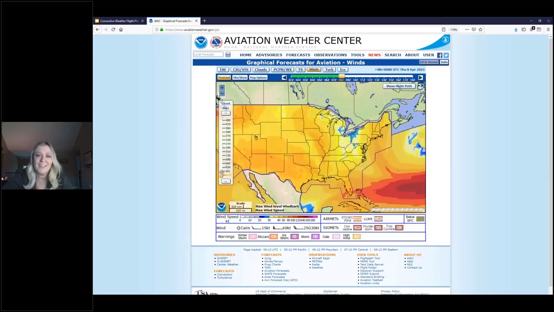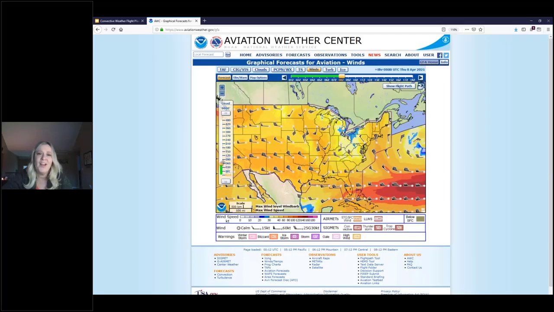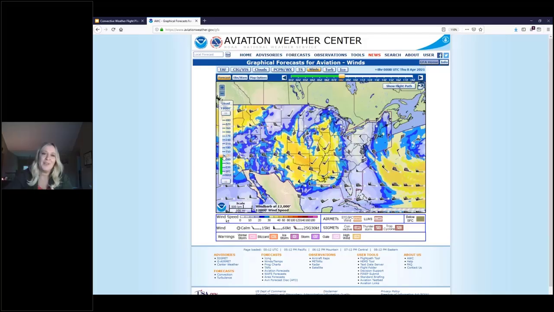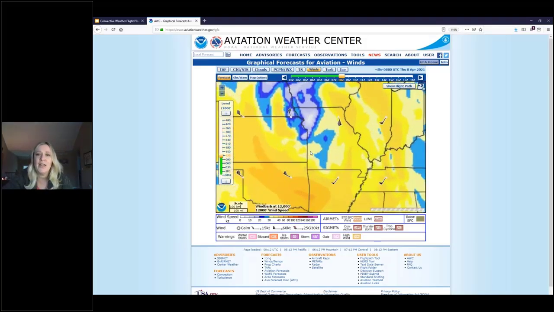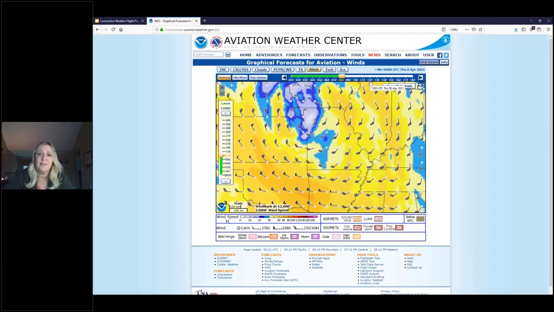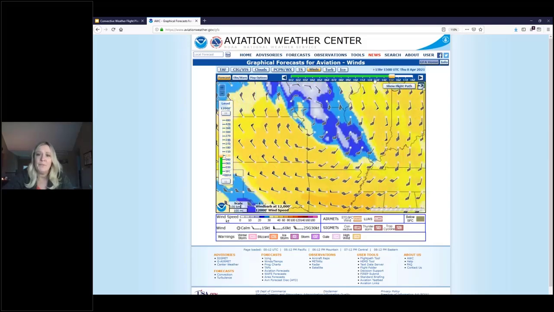Be careful when you go on max. That's just the max wind throughout the whole depth of the atmosphere. You can decide which layer you want to look at specifically, if you have a specific flight level that you want to fly at and you want to see what the winds are doing and how they're changing with time. You can do that. The next one is turbulence.